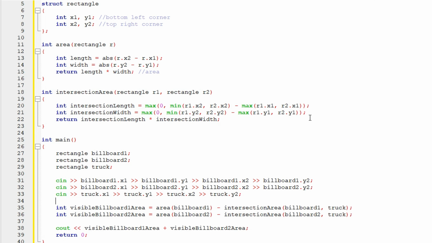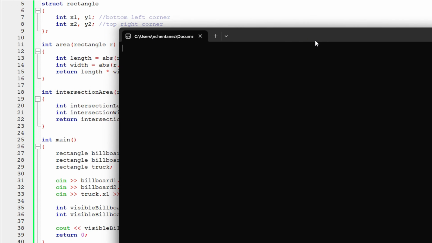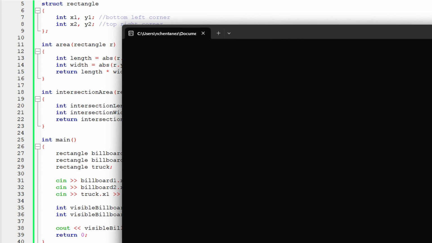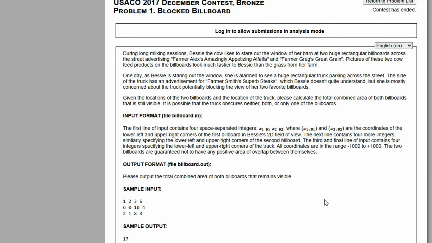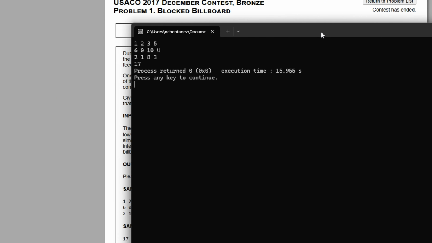Perfect. Now let's test it out. Bam. Run it. No compile errors. Perfect. Okay, now the terminal. I'm going to drag it in here so you can see it. Let's put in the official test case from the actual website. So if we put this in, it should output 17. Okay, let's test it out. Put that in. 17. Bam.